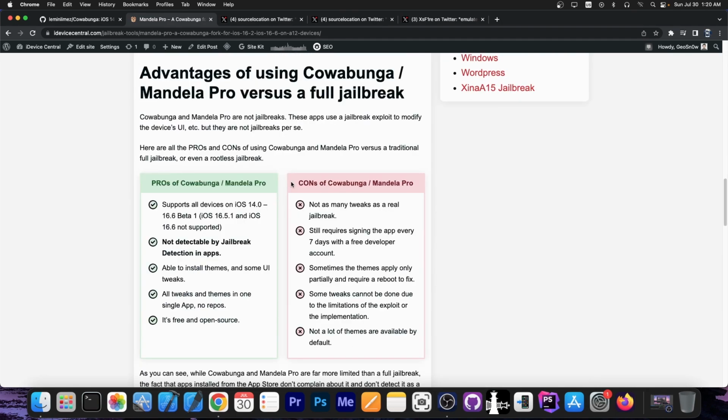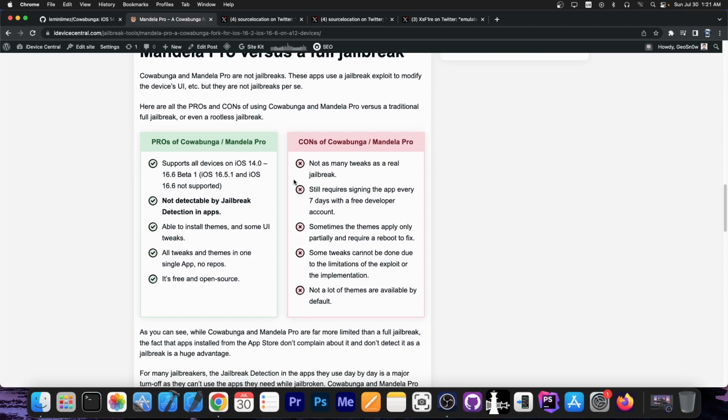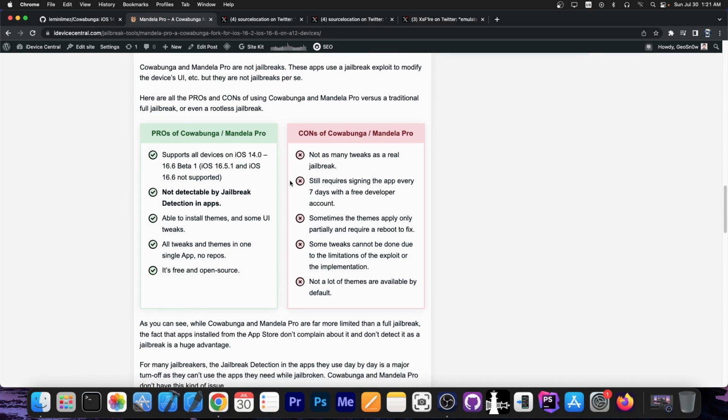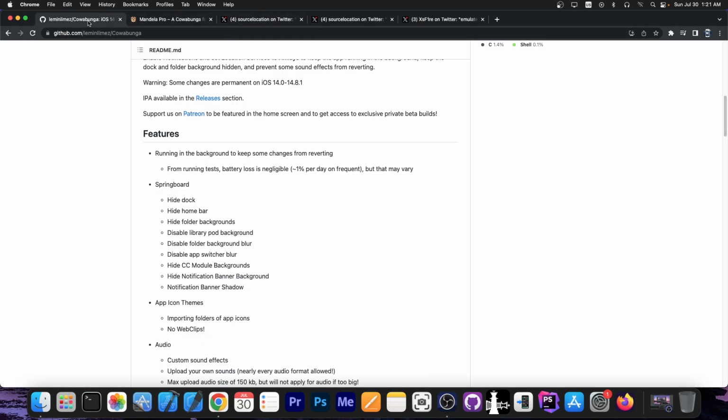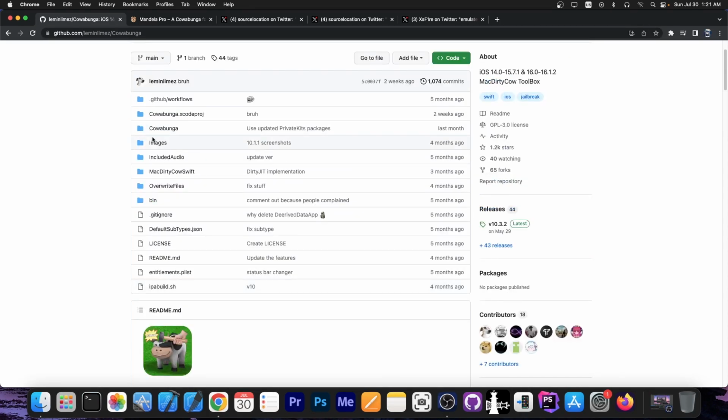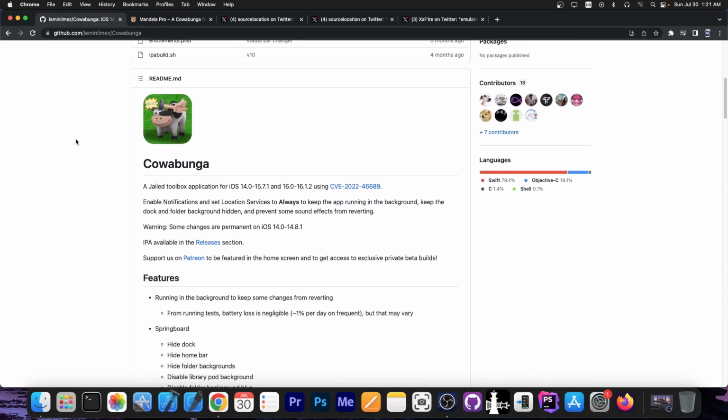There are some advantages of using Cowabunga and Mandela Pro compared to a full jailbreak, and the biggest reason is that Cowabunga and Mandela and stuff like that cannot be detected by applications that look for jailbreaks. So you can use that with your bank application or, you know, various games and stuff that would normally detect a jailbreak, and they would not complain. However, a full jailbreak like Palera1n and Unc0ver and stuff like that would immediately be detected and the apps would not work. So yeah, that's pretty big of an advantage, but there is indeed limitation as well. There are not nearly as many tweaks available for Cowabunga and for Mandela as are available for a normal jailbreak. However, this is easier to make while we wait for a proper jailbreak to be created, that is.